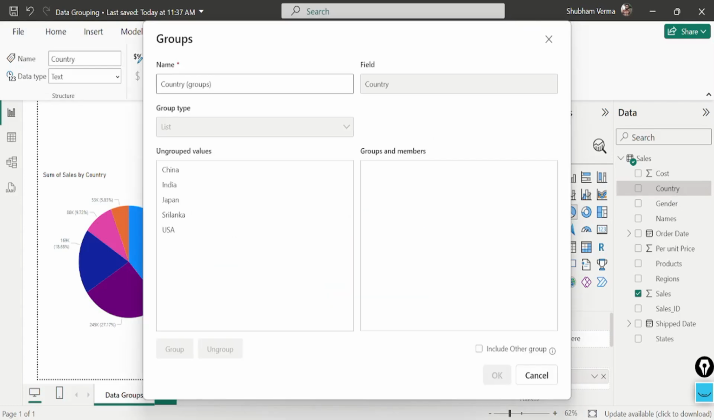And this time let's create multiple groups. So let's change the group name. Let's say SL and India. So firstly guys, I am selecting Sri Lanka and India with control click and click here on this group.